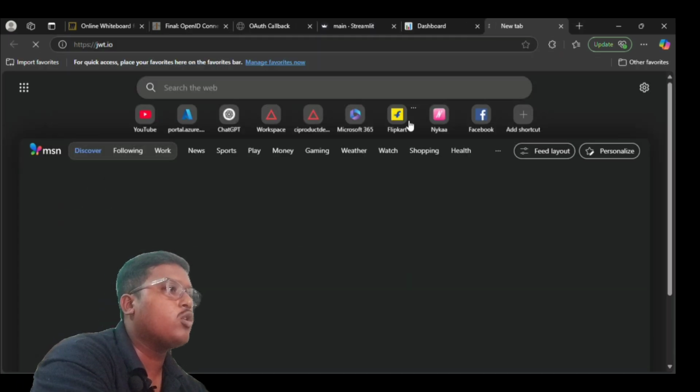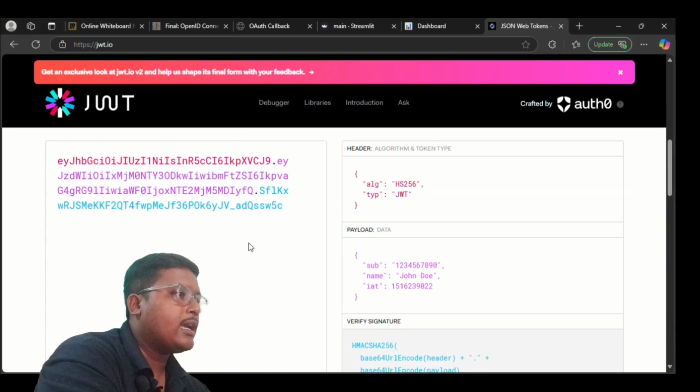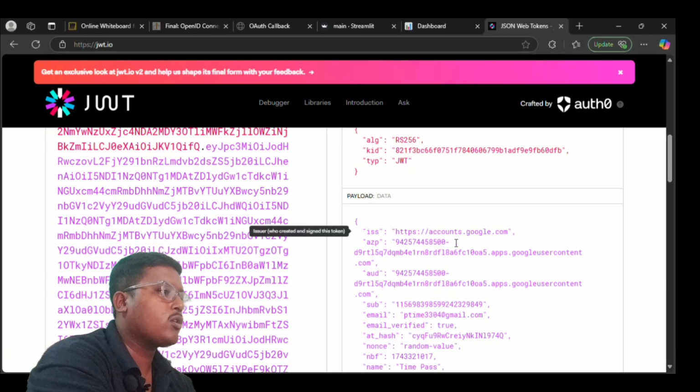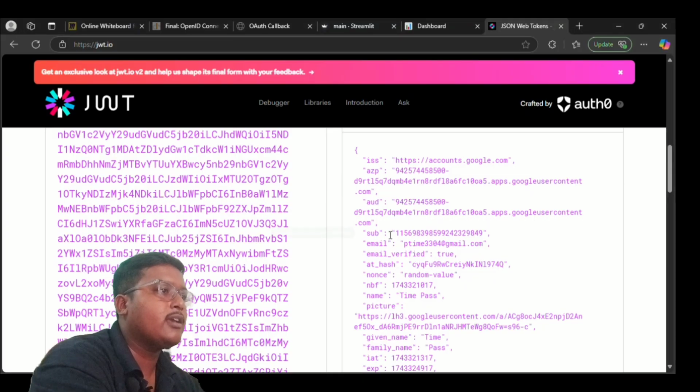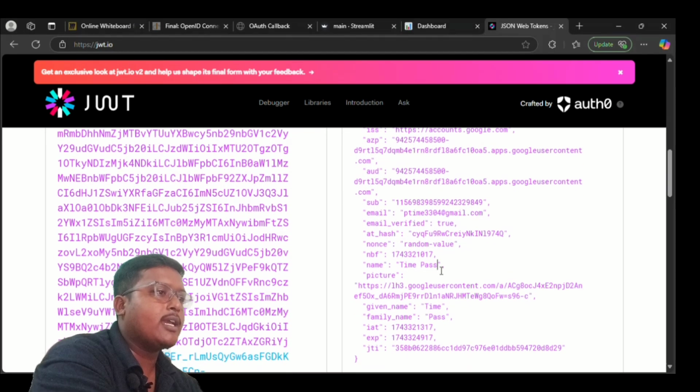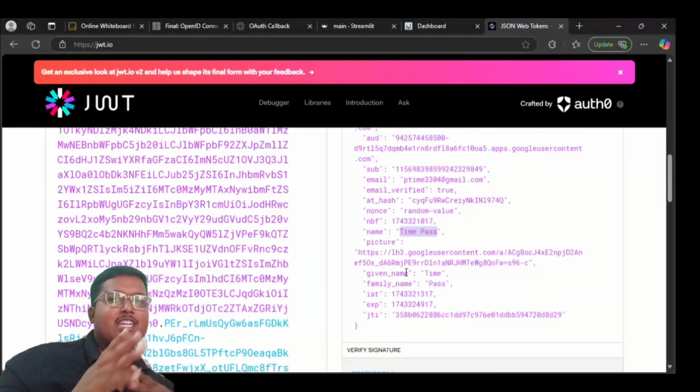So for that, you need to go to jwt.io and just paste your copied token. As you can see, what has it sent? It has sent issuer, and apart from it client ID, audience, subject, email, and you can also see name, time pass. This is just a basic Google ID which I have made just to do tests and all these things only.